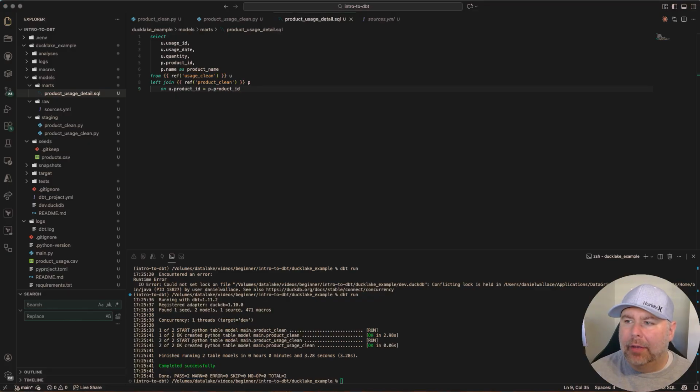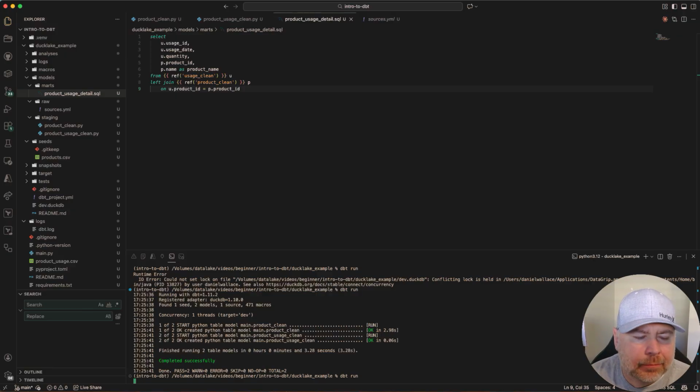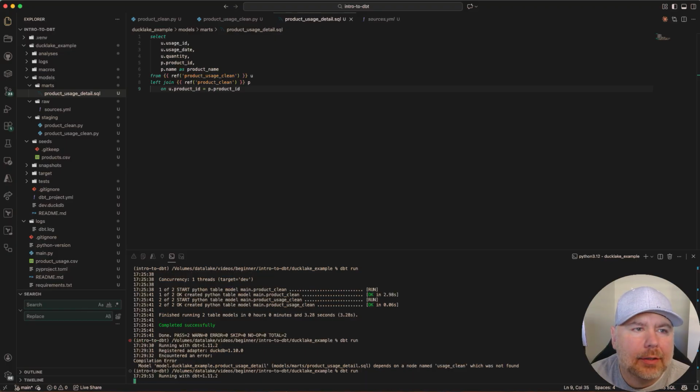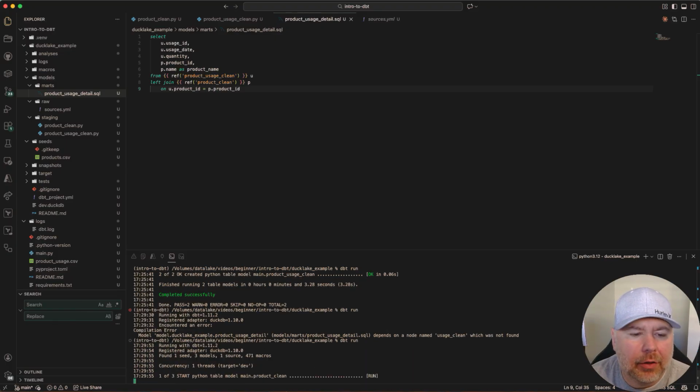So let me go over and make sure I have dropped my lock on DuckDB. It's going to take me a while to learn to do that. And then I'm going to do dbt run. And it's going to go through the whole process again as long as I don't have any errors. Ooh, I have an error. Depends on a node named usage clean, which is not found. You're correct because it is called product usage clean. Make sure it matches my tables. Product usage clean, product clean. Good. dbt run. That's what I get for preloading files.